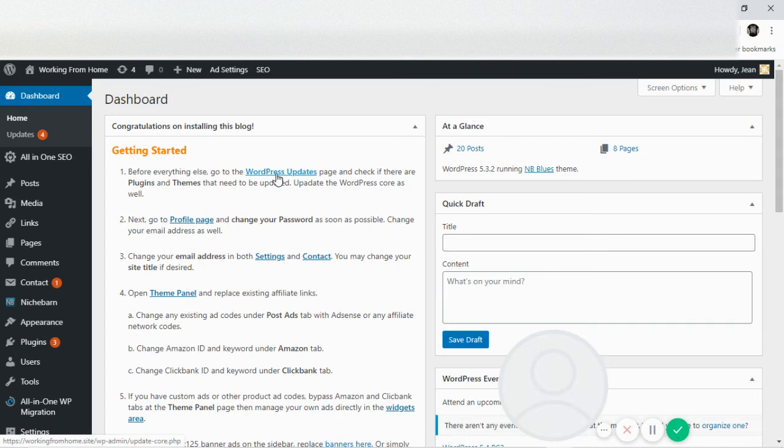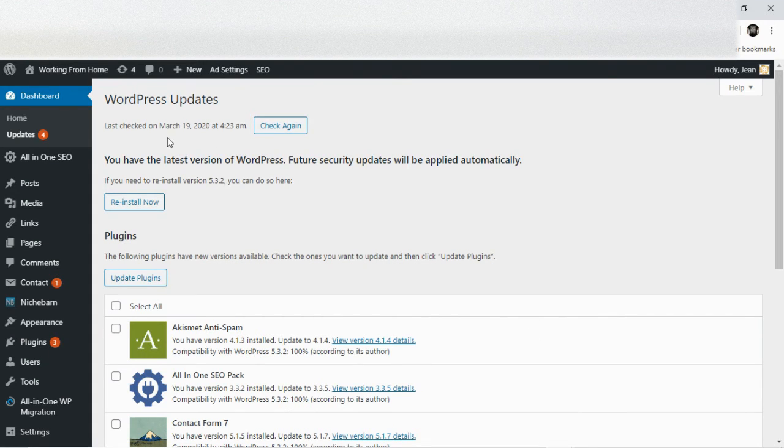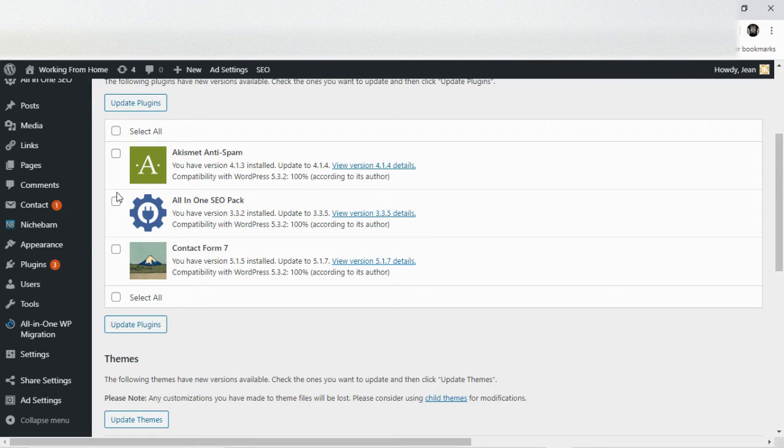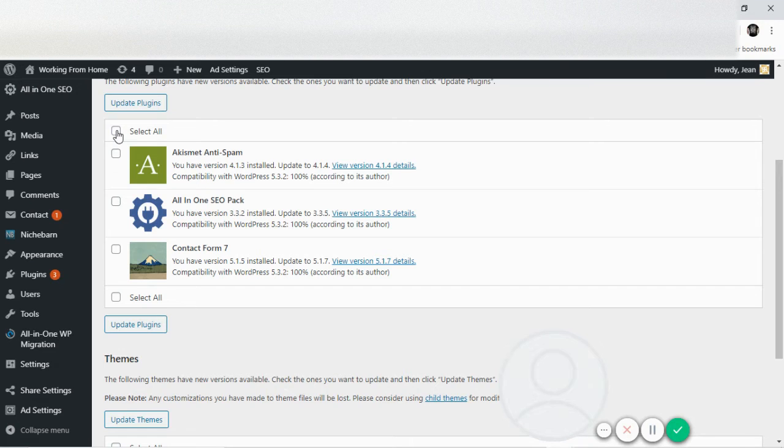So I'll just click on that. I'll open a new window. Okay, last check. We have the latest version. These are plugins that need to be updated at the moment. We can select them all, or we can do it manually. I prefer to do it manually, one by one. Sometimes when you select all, some of them will fail.